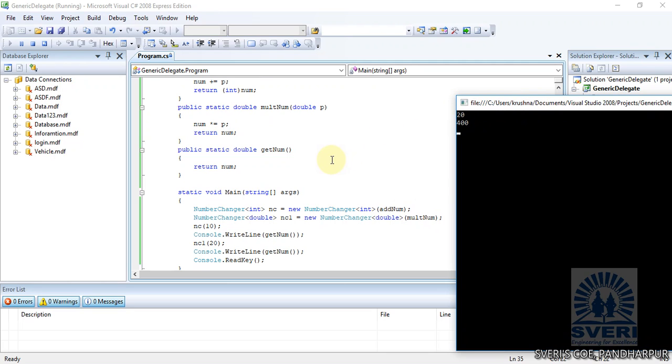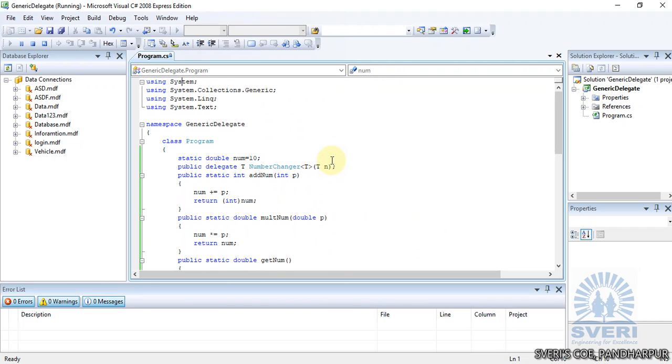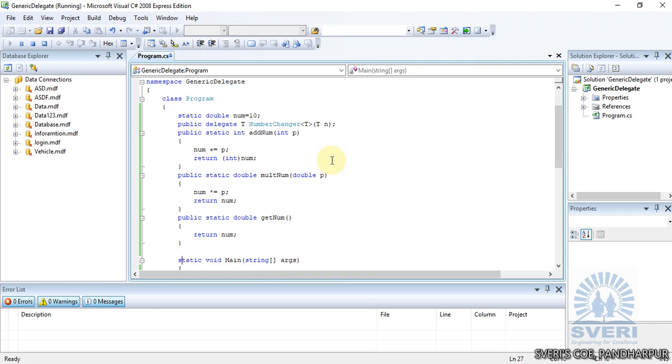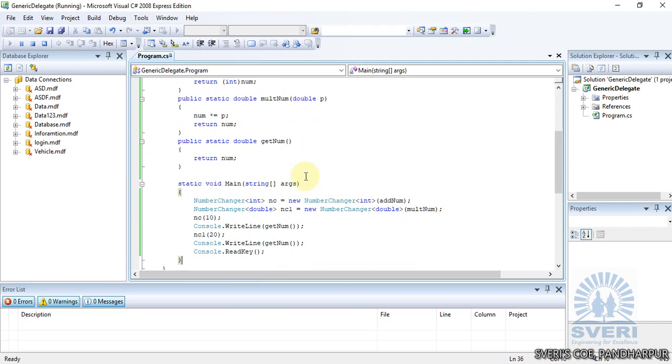This is how we can create a delegate of generic type which will work for any data type, any method which will return any type of value. While defining it, we just have to write the syntax, we have to make that delegate generic. Here in angle brackets we also have to define the type. So this is how we can create delegates of type generics also.